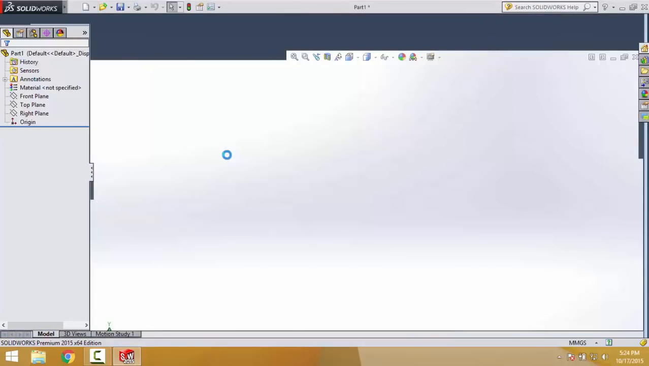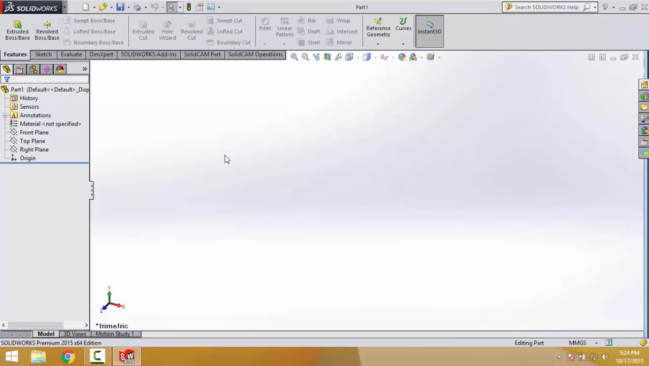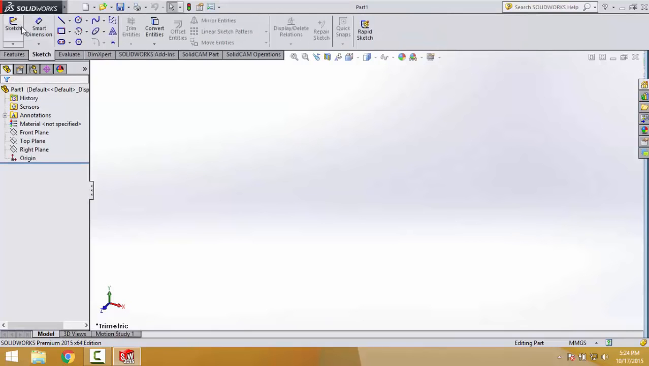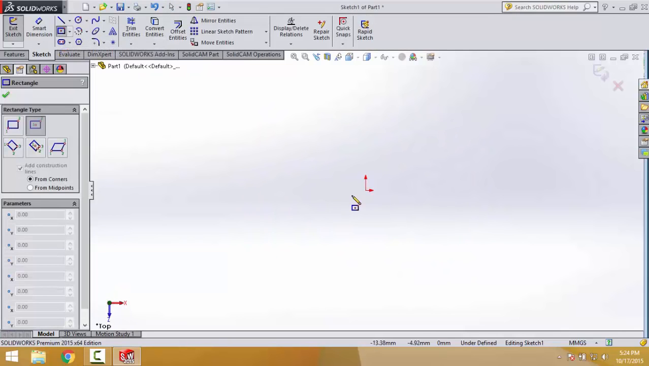So we'll start with the CAD. So we go on the sketch and click on the sketch. We select the top plane. Then we draw a centered rectangle from the origin.